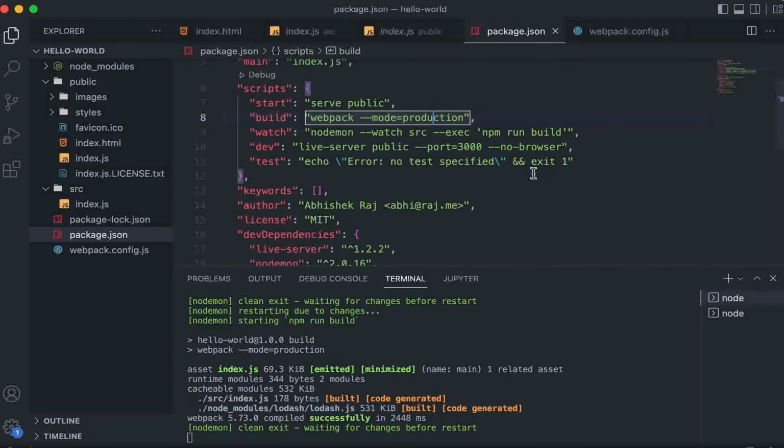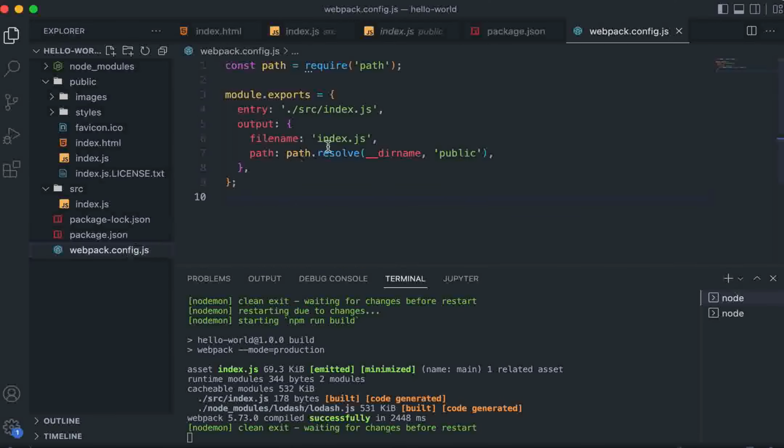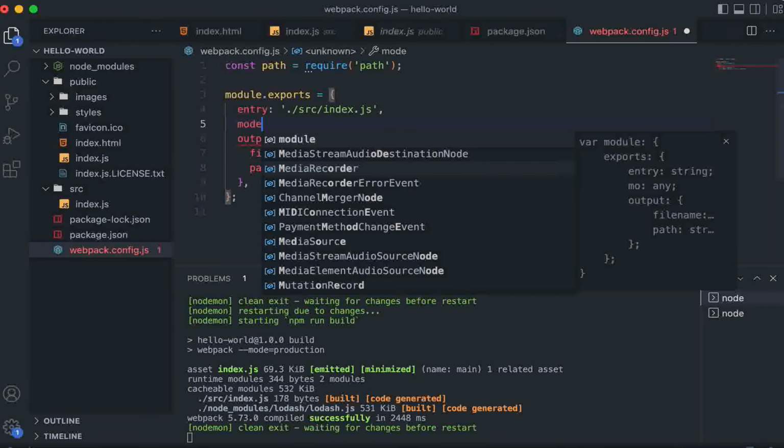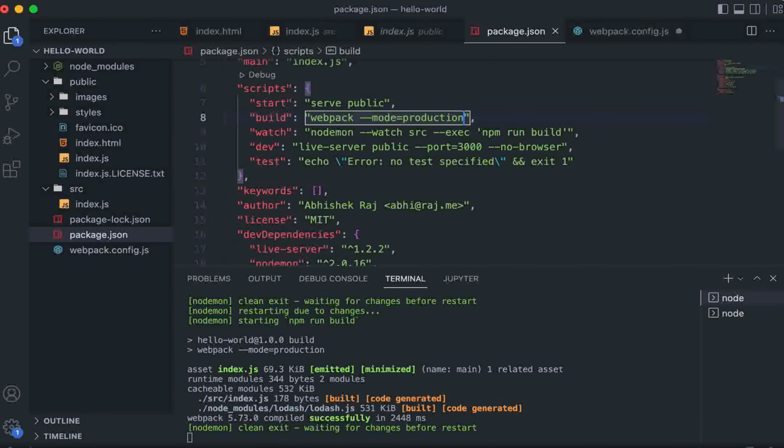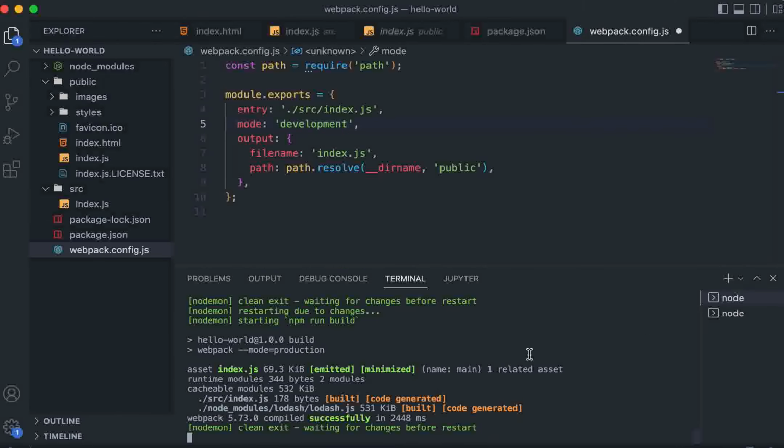One thing, you could also use this mode in here. You could write something like mode, not module, mode, and then write mode equal to production or development. So let's write development, but then you have to remove it from here, right? There's no need for it here. Earlier the webpack config js file was not there, that's why we wrote it here. But once you do that, you have to restart this thing, right?